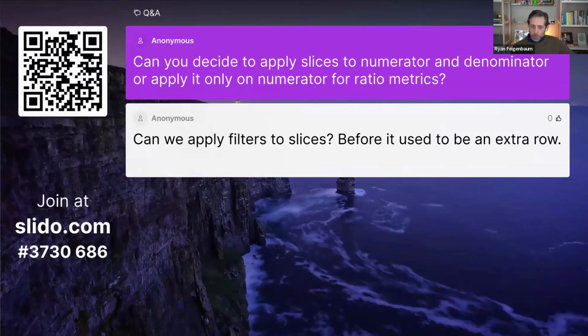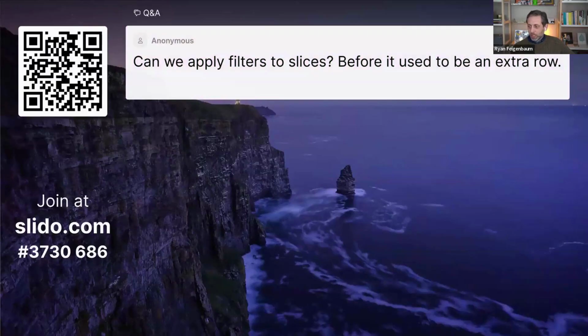All right, thanks. All right, so let's see. Very quickly, either of you, can we apply filters to slices? Before it used to be an extra row. Yes. Oh, sorry. Okay, awesome.